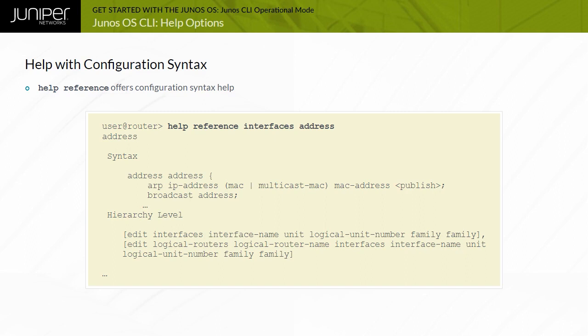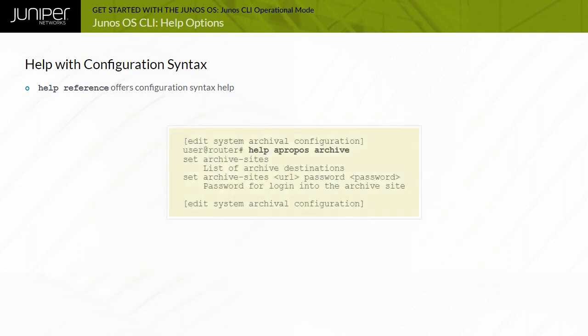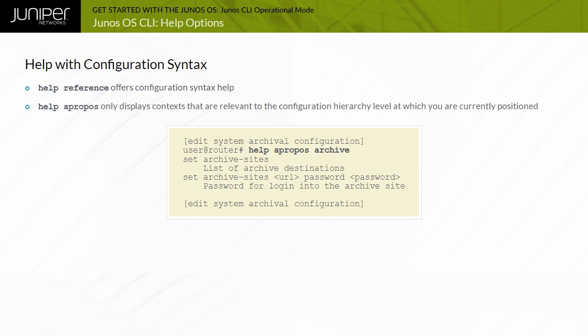In addition to the help topic and help reference commands, Junos OS also offers the help apropos command. The help apropos command displays context, typically set commands, that reference a specified variable. This is an example of the help apropos command. The help apropos command only displays contexts that are relevant to the configuration hierarchy level at which you are currently positioned. In other words, if you enter the displayed sample command at the edit hierarchy level, you will see all possible references rather than just those that are applicable to the edit system archival configuration hierarchy level.